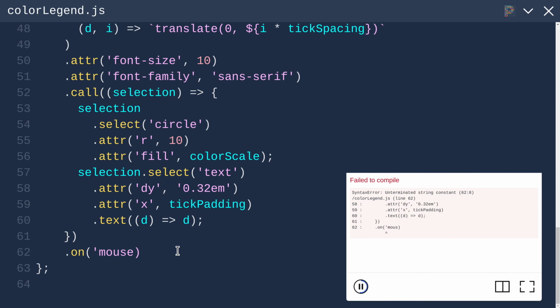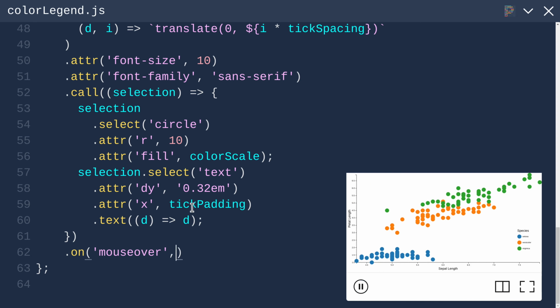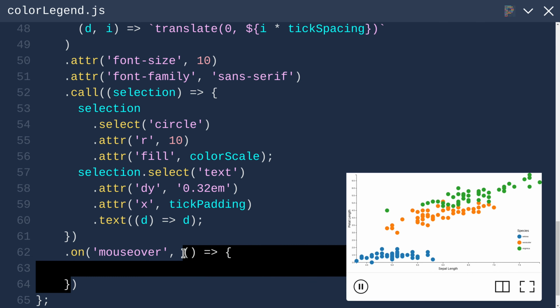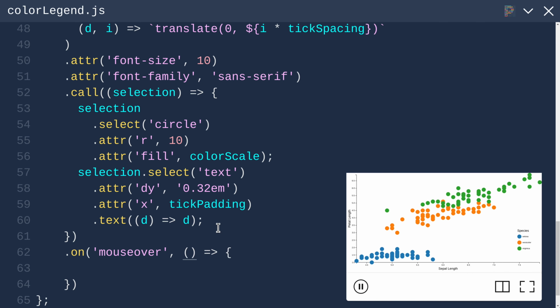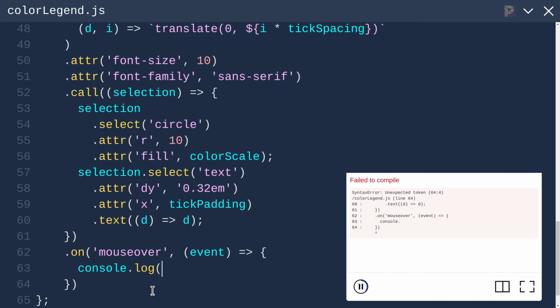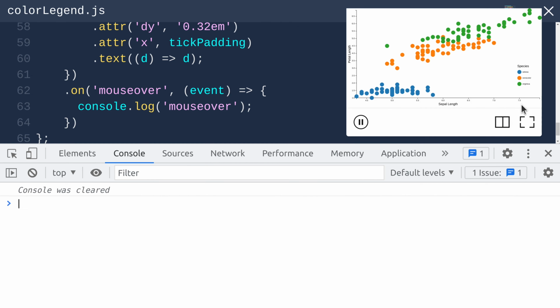We can say on mouseover and then pass a callback function as the second argument. This callback function will be invoked with an event object each time this interaction occurs. For now, I'll just say console.log mouseover. Now we can experiment and see what happens. If I hover over the text, it says mouseover. If I hover over the circle, it says mouseover. Okay, great. I think this is pretty much fine.